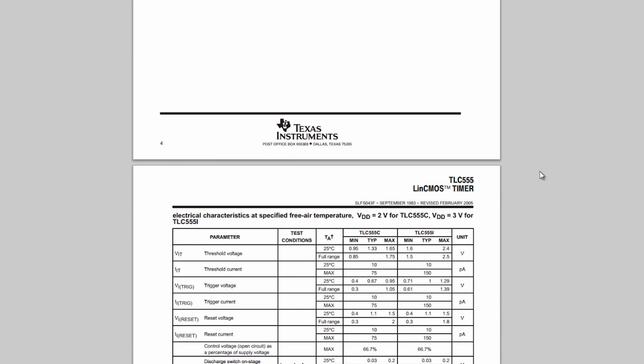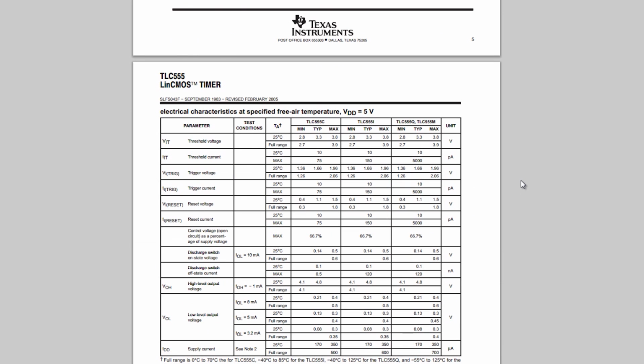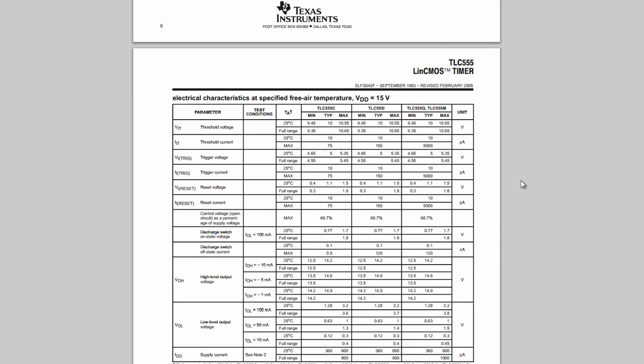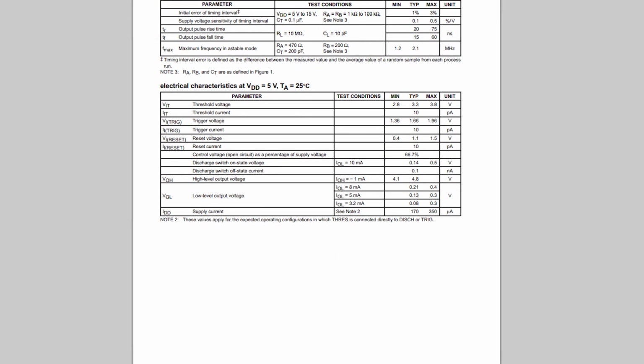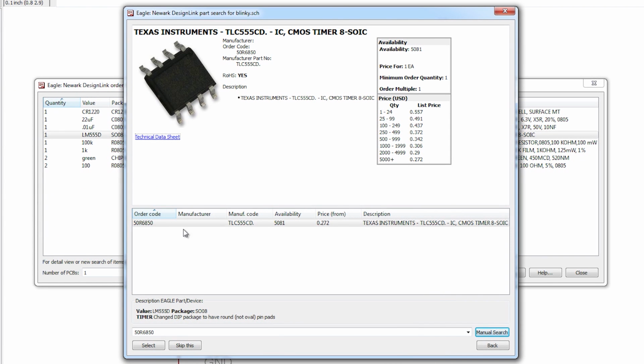So we keep going through. All of our threshold voltages look like they're pretty reasonable. Okay, this guy looks like a winner. So we'll go ahead and select this one.